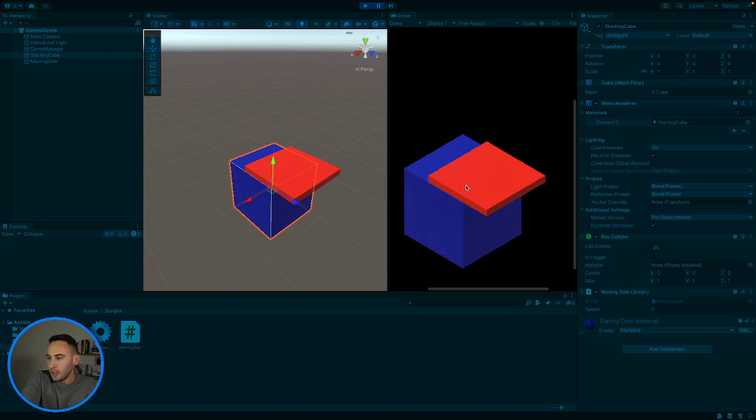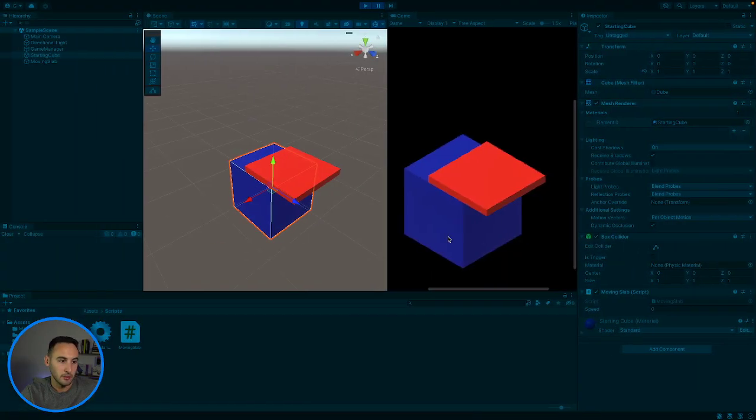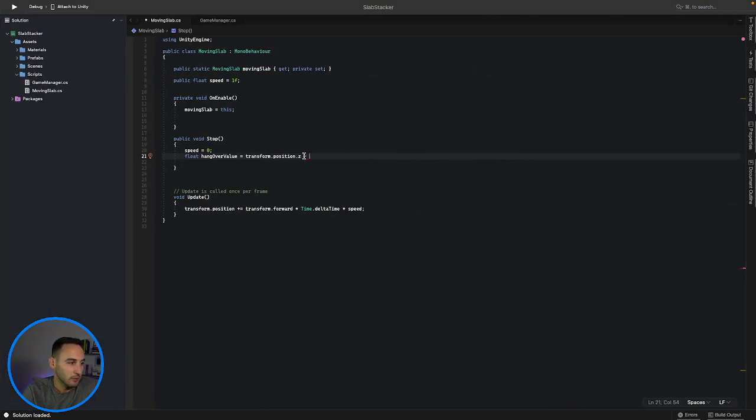But for now, the hangover value is going to be the current size of the cube minus the previous z value. So in this case it's going to be the main cube. So it's going to be this z value, so over here it's going to minus this from our current moving slab, and that should give us the hangover bit that is hanging over. So the transform.position.z minus, we also need a way of referencing that last slab.